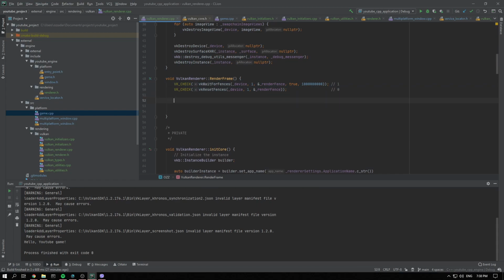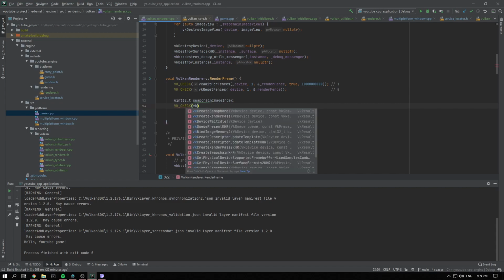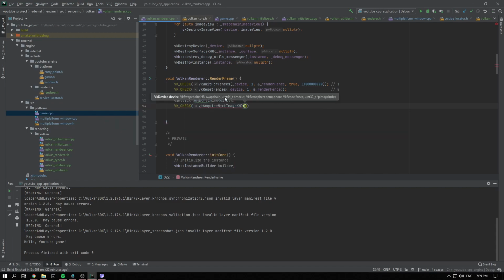So, next thing we want to do is we want to get the next image in our swap chain. We need to acquire the index of the next image in our swap chain. So we're going to take something to an image index to keep that index. And then we are going to acquire the next image. So it's function vk acquire next image khr. It's going to be device on our swap chain. The timeout is going to be 1 second, which again is in nanoseconds. So we're just going to paste that.